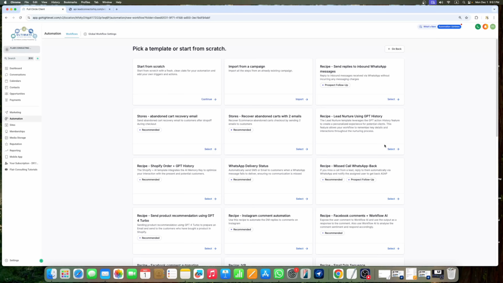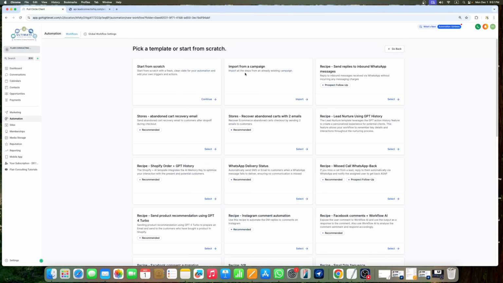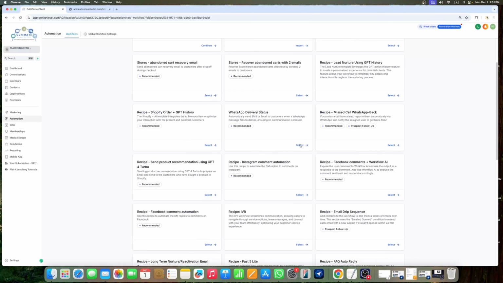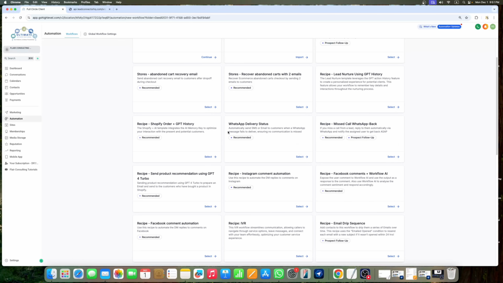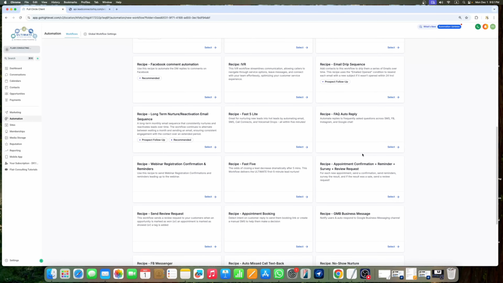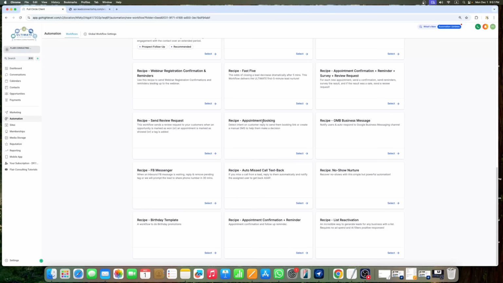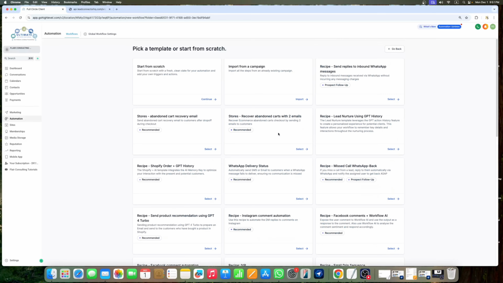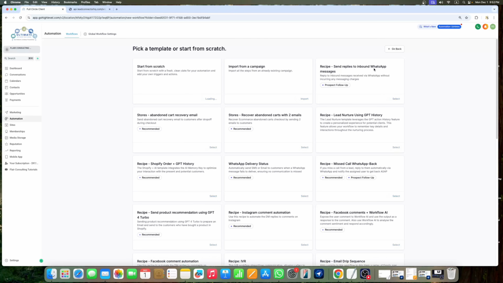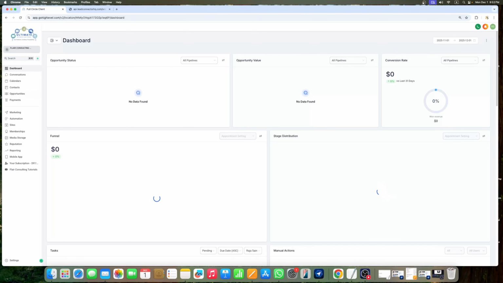There are so many here. You can see that we can take... let me scroll all the way down. Yeah, this will be fine, because it's going to save a lot of time, like this one: receive payment confirmation, reminder, survey request, right? You can take the template or receive booking appointment. But right now we're going to go from scratch. I will click to start from scratch, but there are so many templates that you can use.